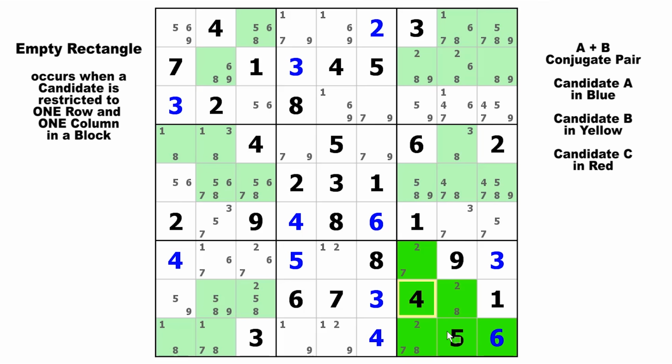Now, the first thumbtack doesn't produce anything because there are no conjugate pairs in that row or that column. But if we do it the other way, we see we've got a conjugate pair over here in column 1 that starts in the same row as the empty rectangle. So there's your candidate A, and there's your candidate B. And so the candidate to be eliminated will be the candidate in the same column that can see candidate B in the yellow cell, and that's right there. So that 8 is false.